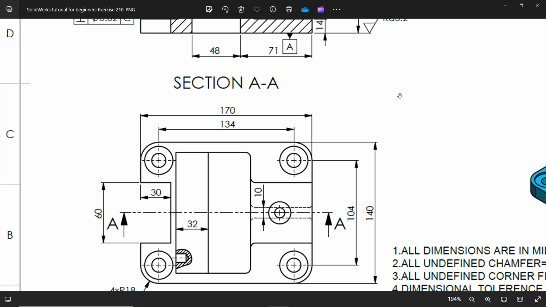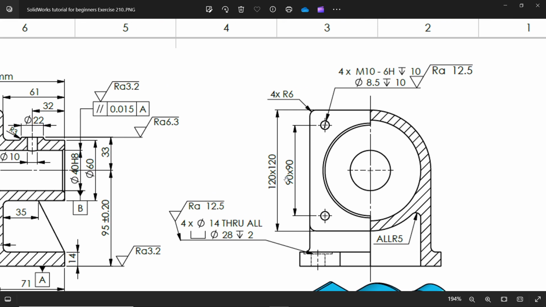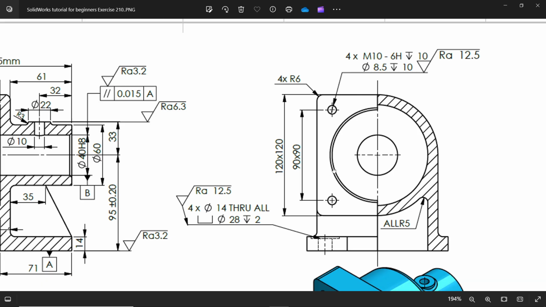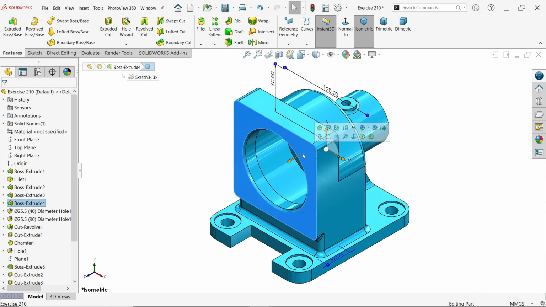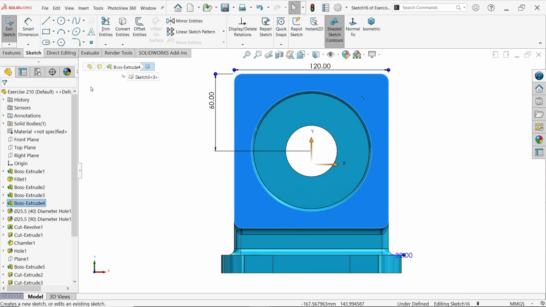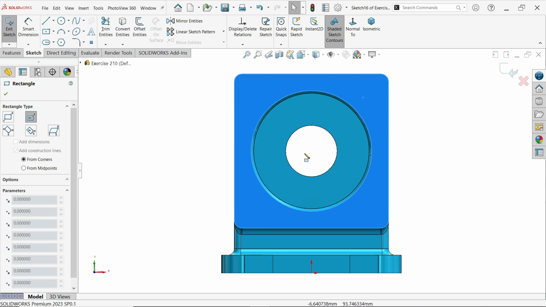exit. Now there is a 4 number of holes. Look here, 90 by 90, M10, depth 10 millimeter, diameter 8.5, 10 millimeter is thread depth, okay. 4 number of holes you will see in section view. First I am going to create a sketch so that it makes ease for us. I am going to select center rectangle, the best way.